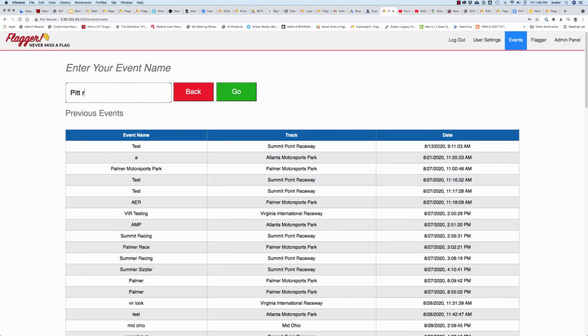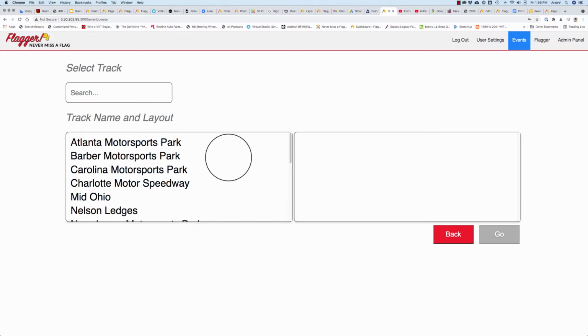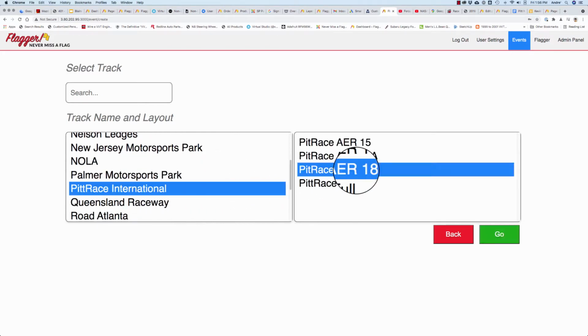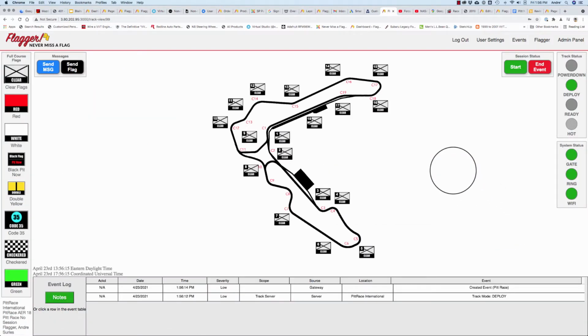We'll just call this pit race and go in here. You can choose the track here and go ahead and hit go. And then immediately you'll be brought to the main screen. As you can see, obviously the track map and then your various flag stations throughout. Now, corner workers can throw flags at those stations and you'll see them displayed here.